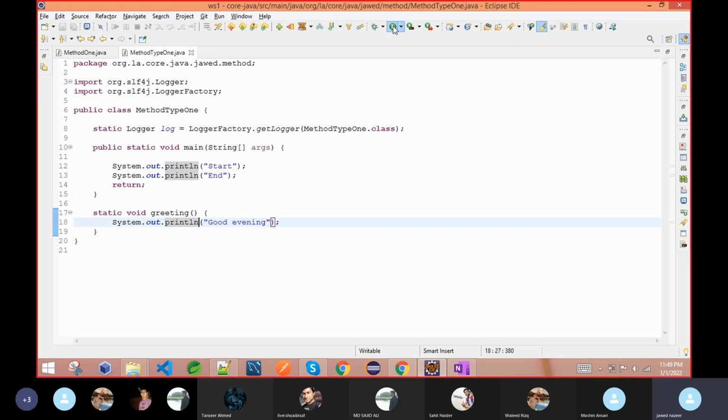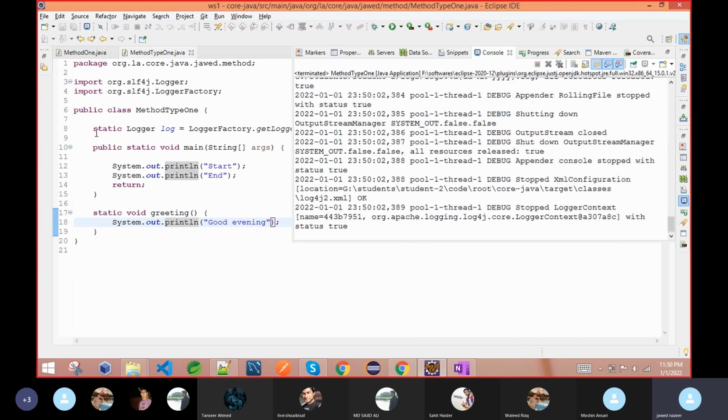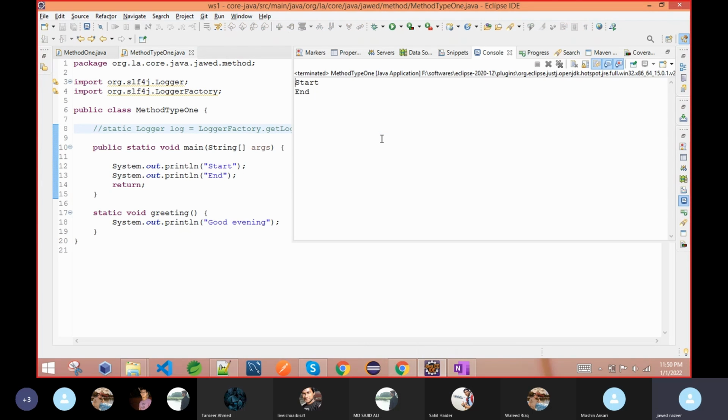So if we run this program, then we can see start and end. We cannot see this one. Why? Because even though it is a method in the class, it is not being called. Why not called? Because we are not calling it from the main method, so it is in no way linked to our main method.